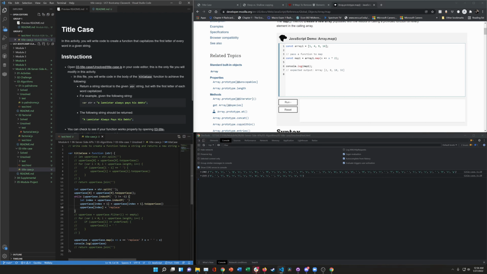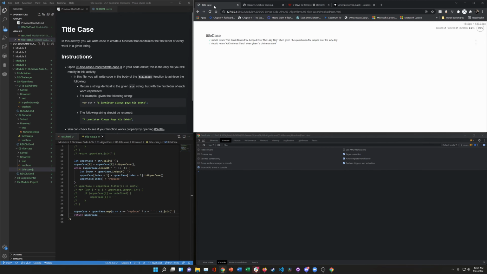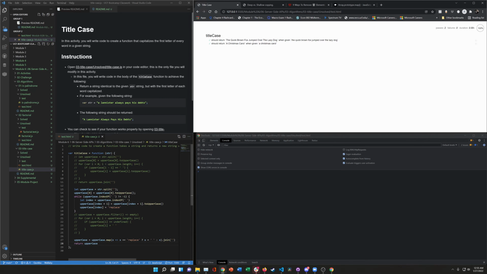So using a ternary operator, we're going to basically map through it, and if x equals replace, we want to replace the x value with the space, otherwise x. So super cool. After we map, then we'll join it, and then return uppercase. Do we pass the case? Yay, we passed it. Okay, so this is a third way to do it. We don't need to filter. We don't need to do all that. That's too much work.